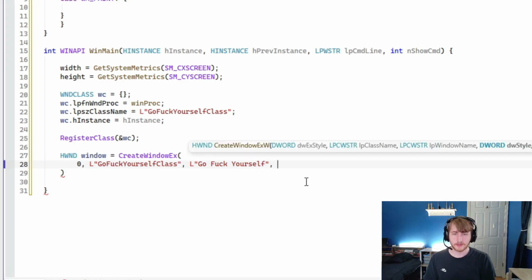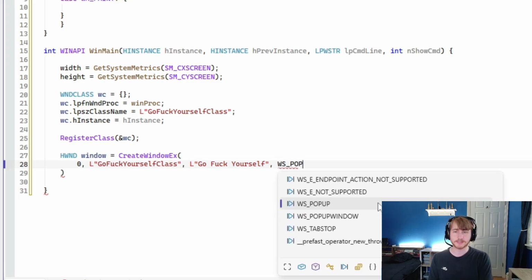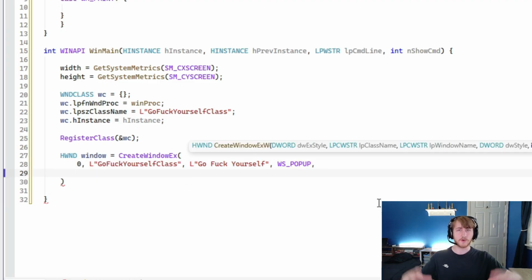All right. And now we're on to the DW style. This is important. Technically, I think you can set this to 0 and it will just appear like a normal window with the minimize, maximize, or unmaximize, and then close. Or you can have it set up as a pop-up, which has none of these. I like using the pop-up for this example because then there's no title bar, so there's nothing in the way except for what you want.